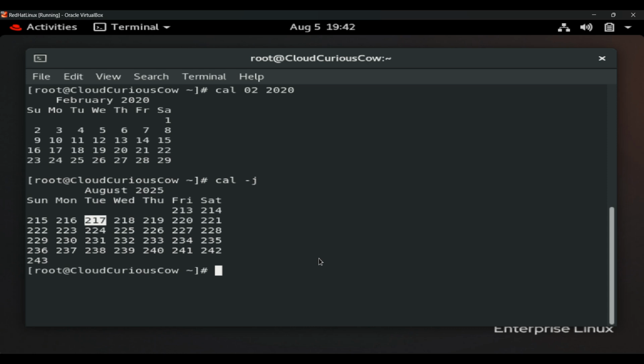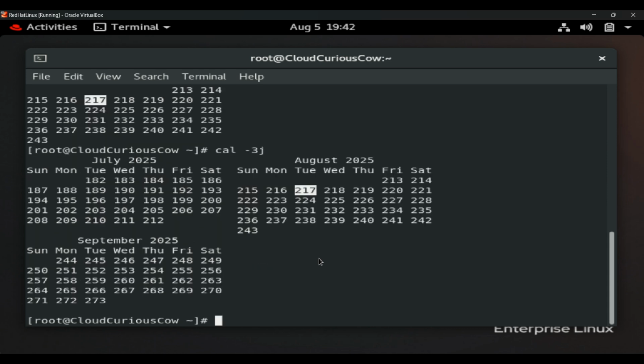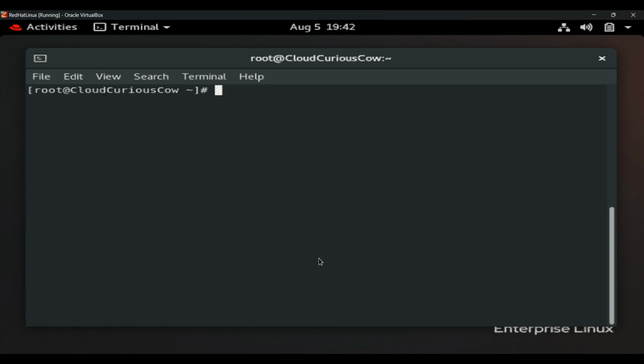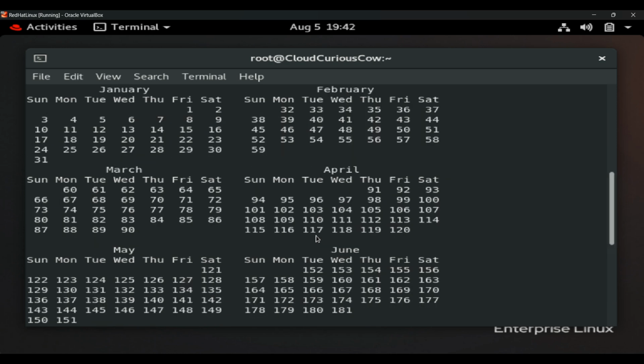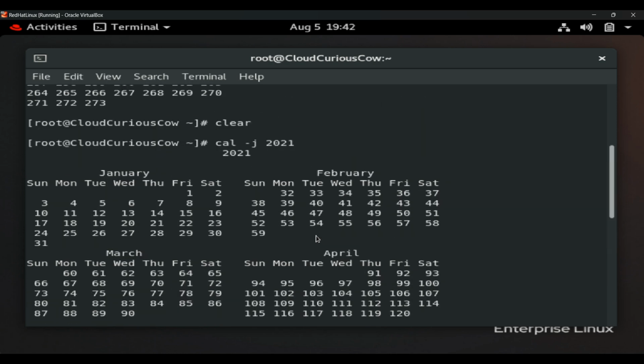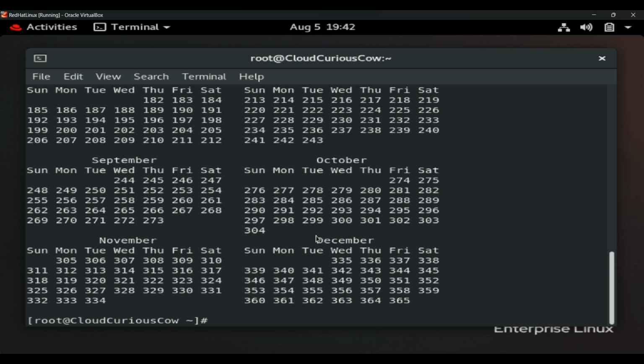Similarly, I want to see consecutive 3 months of calendar in Julian form. So here you can see the July, August, and September calendar in Julian form. Let me clear my screen first. And now I want to see the calendar for the year, say 2021, in Julian form. So here you can see the calendar of the year 2021 in Julian form, right?